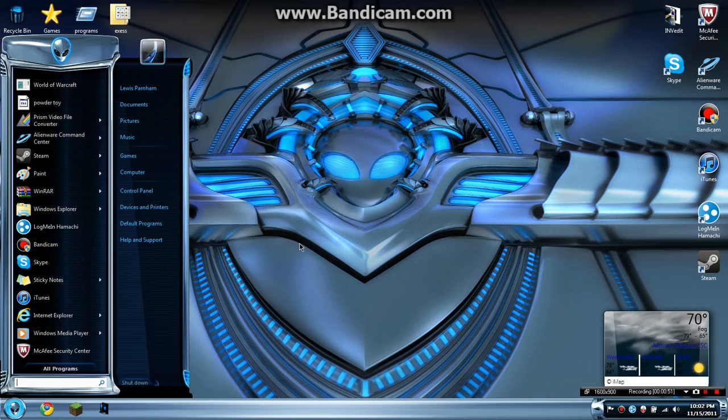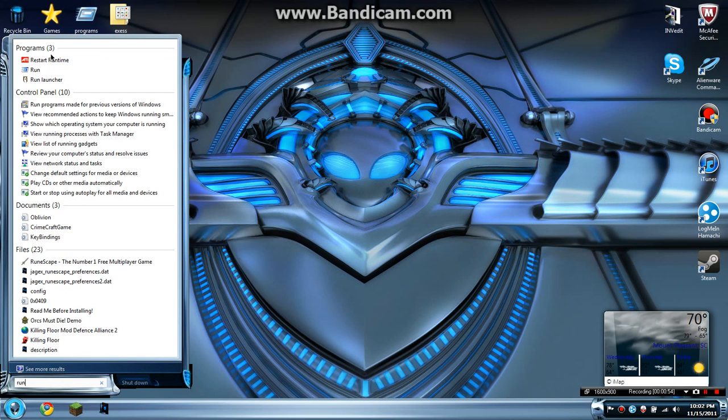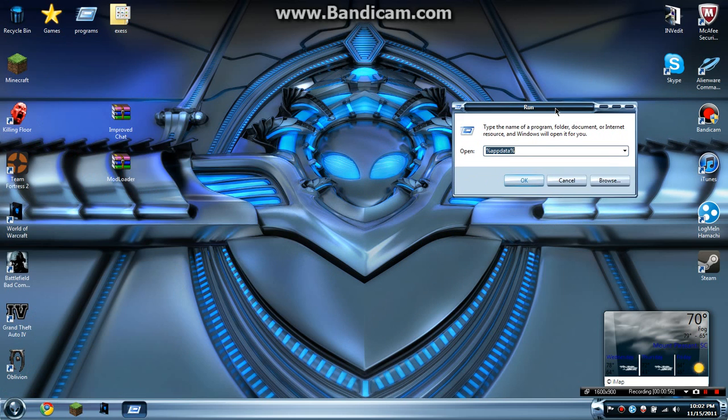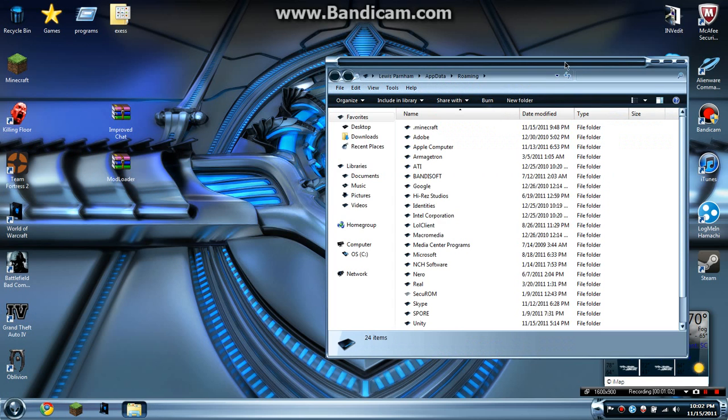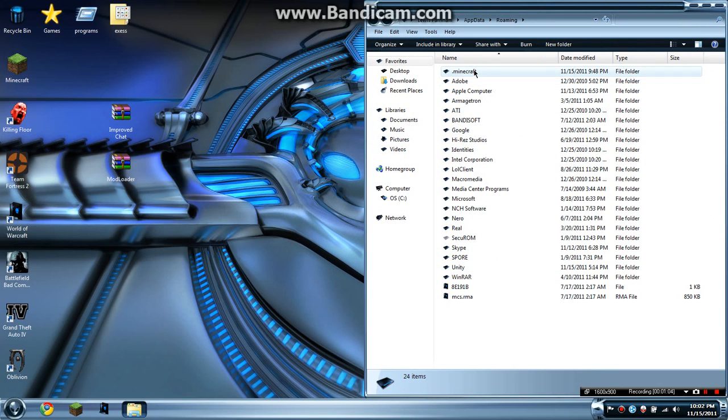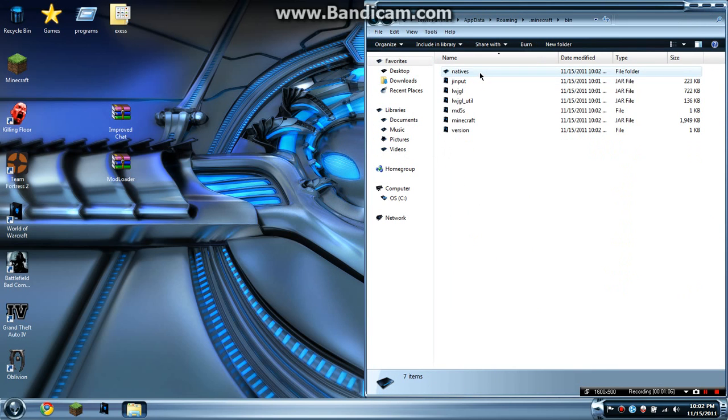So after you've done this, you want to type in run in your start menu. And then you'll see this program. You're going to open this up and type in %appdata%. Okay. So make sure hidden files are shown. You should see .minecraft. You want to open this up and then open up bin.